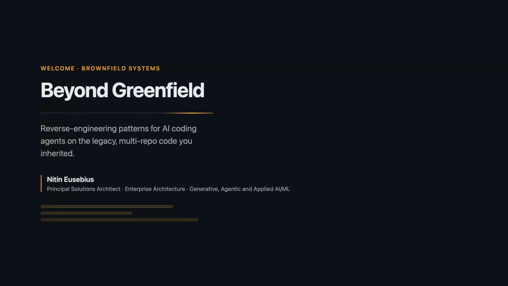Welcome. This is Beyond Greenfield, reverse engineering patterns for AI coding agents working on Brownfield systems. Brownfield is the code you inherited. Legacy, multi-repo, undocumented, and already in production. Let's get started.